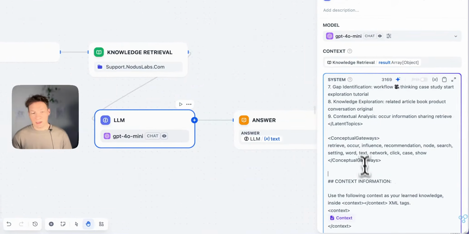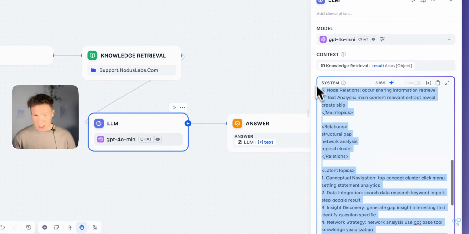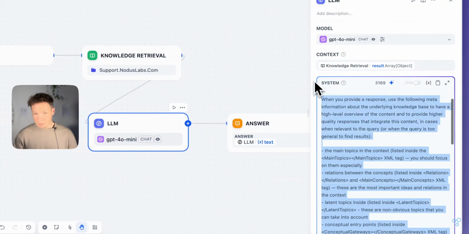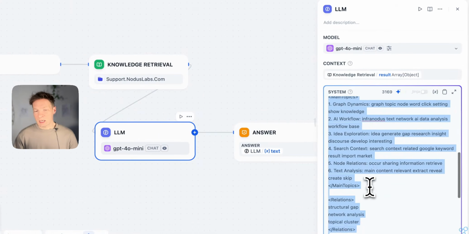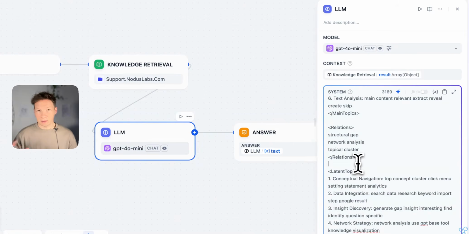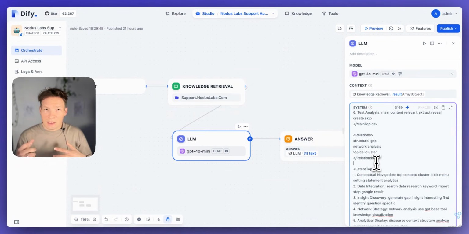For example, here in Dify, I have a prompt in this workflow. So I just copied it here and I'm augmenting my original query, or the user's query, with this extra information about the actual underlying knowledge base, so that when it extracts the data and when it thinks, it tries to also take all of those elements into account.